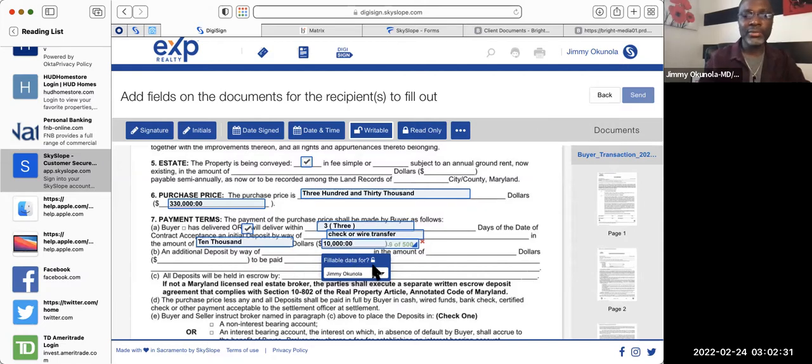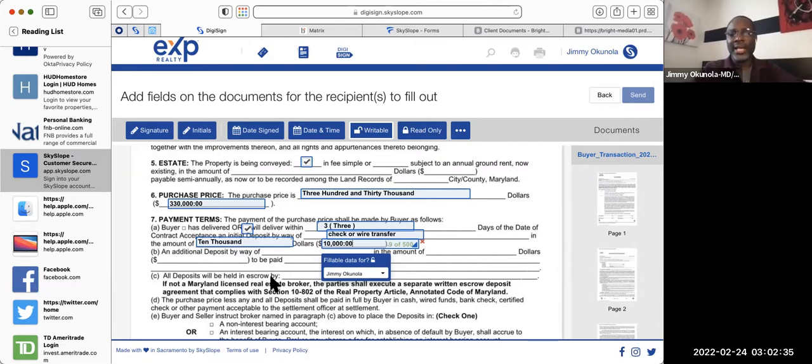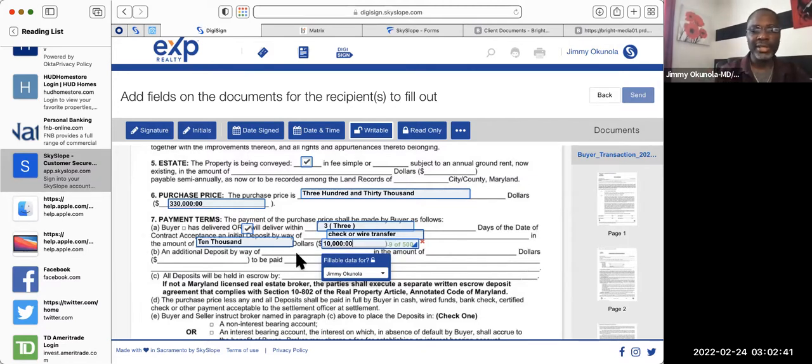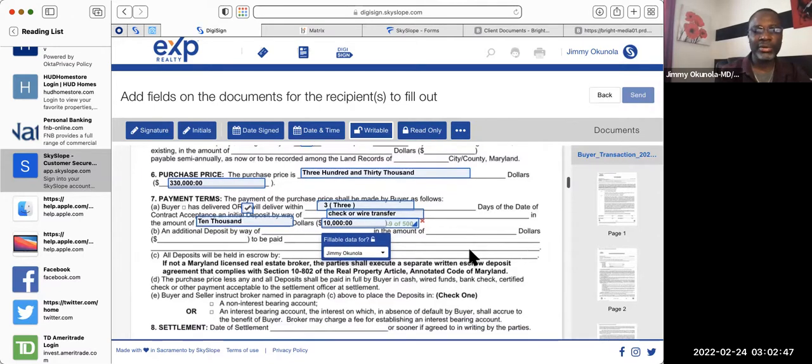And if your client is willing to put any additional money down on 7B, you state that, however much additional money they want to put down as down payment. If not, then you don't need to worry about that. But if it is, you say right there, additional deposit by way of check or wire transfer, in the amount of whatever the dollar amount is.